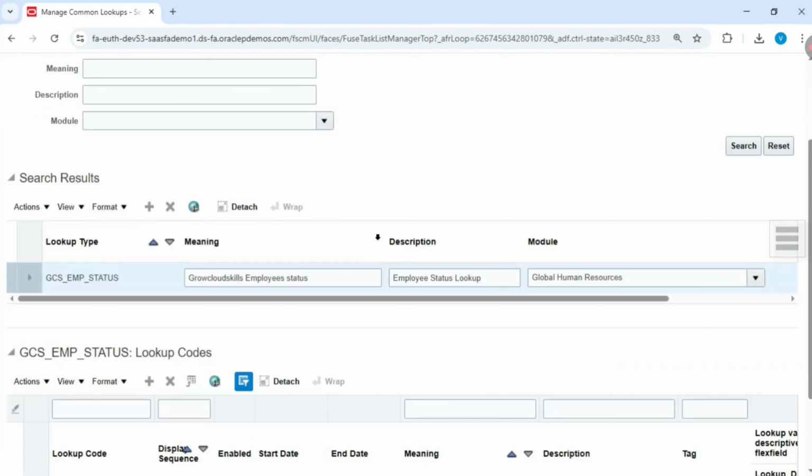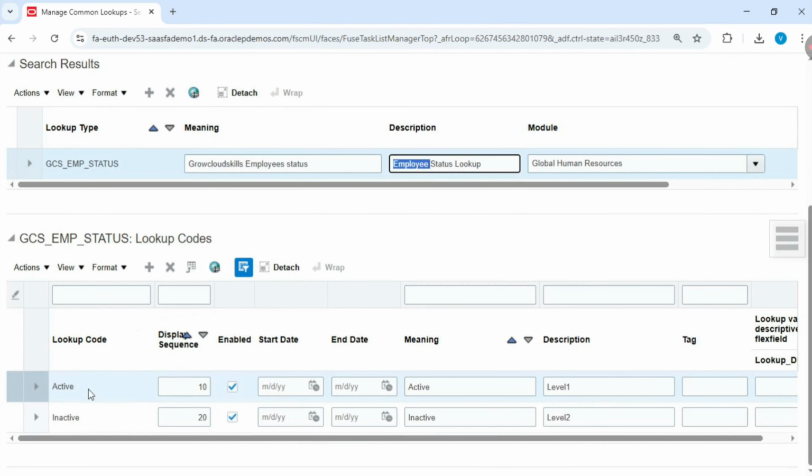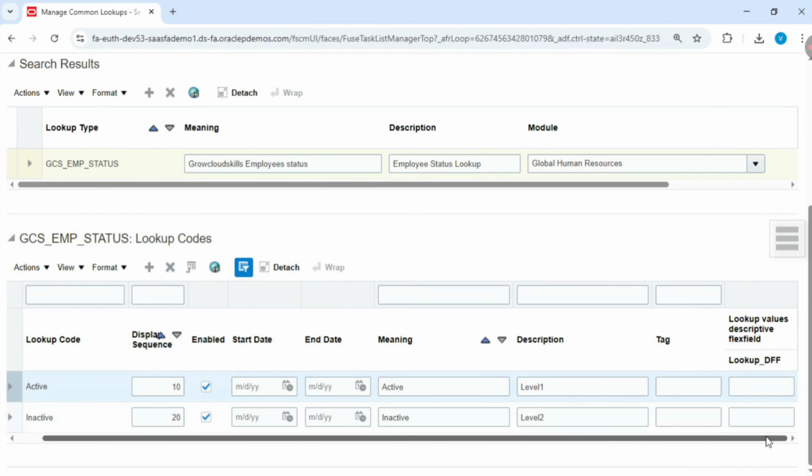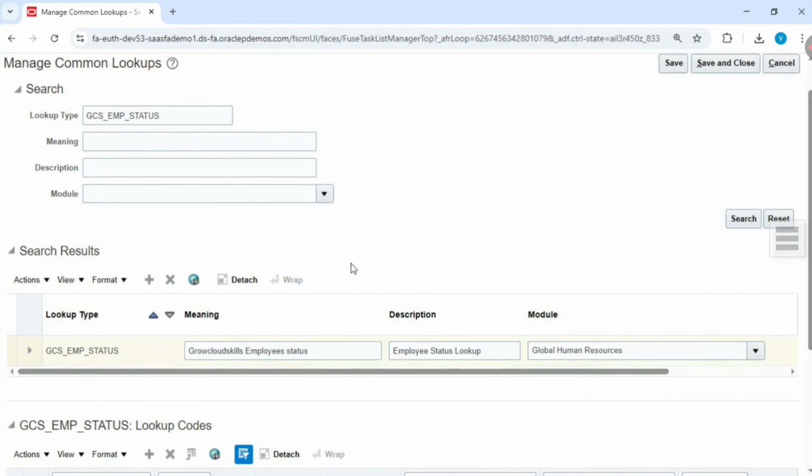You can see here the lookup type, then lookup meaning, lookup description, and for which module this particular lookup is created. There are different modules like Global HR, Absence, Time and Labor, etc. And below you can see these are the lookup codes: sequence, start date, end date, meaning, description, tag, and these next DFF values as per requirements. For now I'll delete this particular lookup and then we'll create a fresh one.